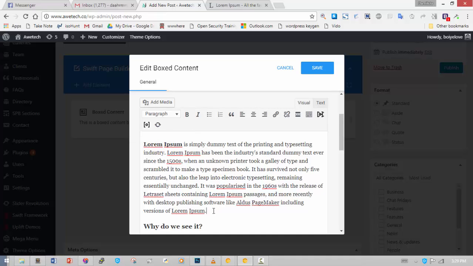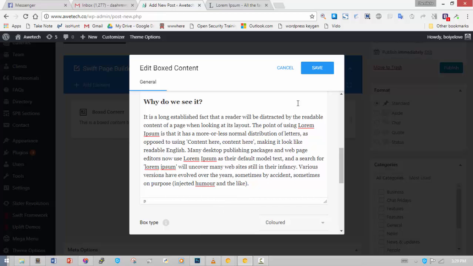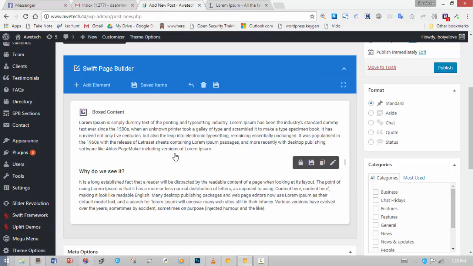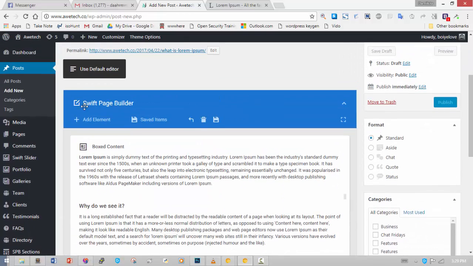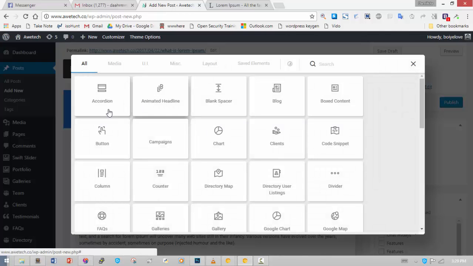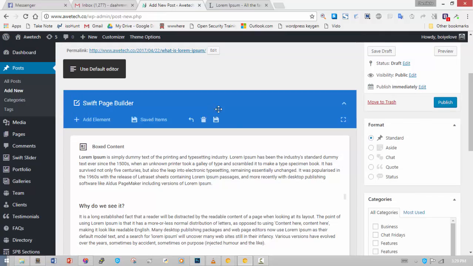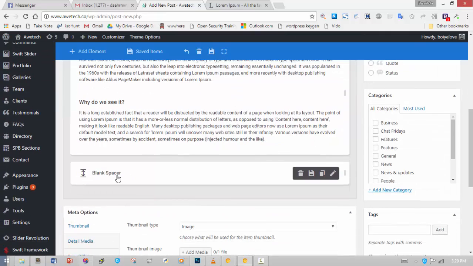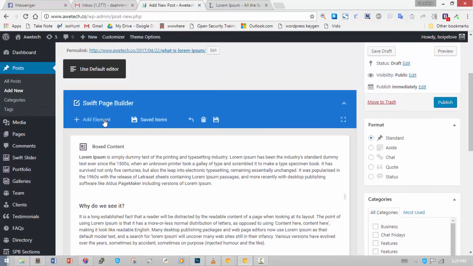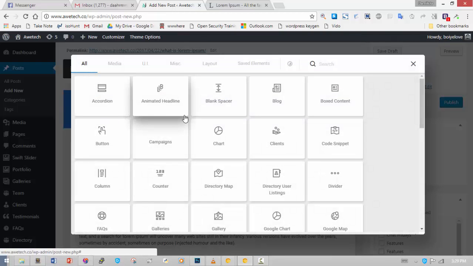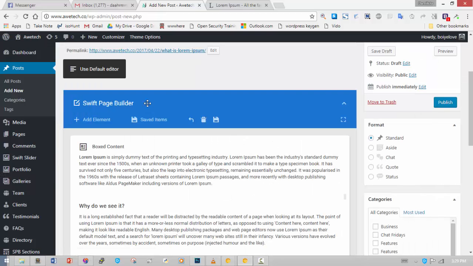You can also add shortcodes in each element. Note that this is still one element from the Swift page builder, so you save that, add that to your page. Then you add another element. Let's add something else. This is just a space between the first content and the next. Those are other features you can add. There are loads of features you can add. Each element you're adding is a predefined style.